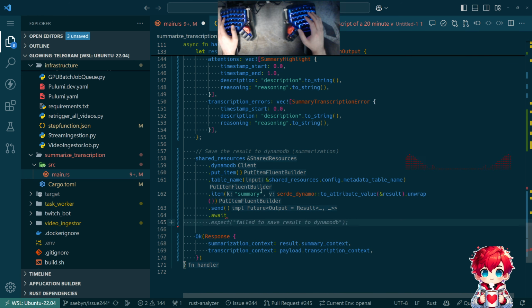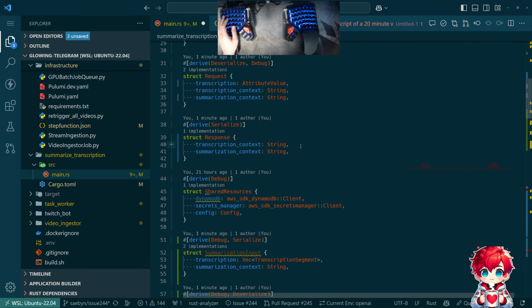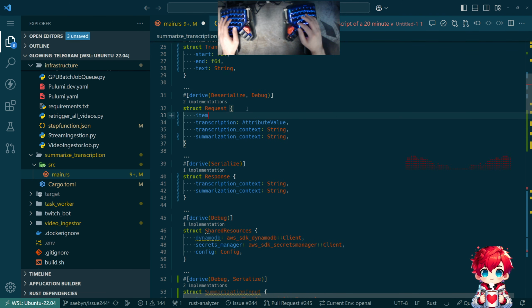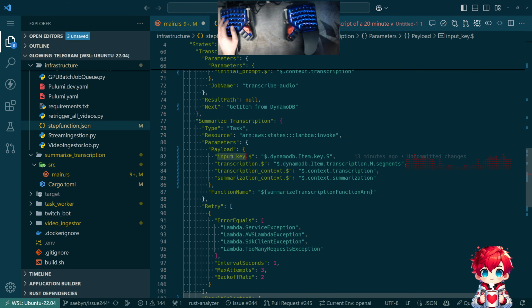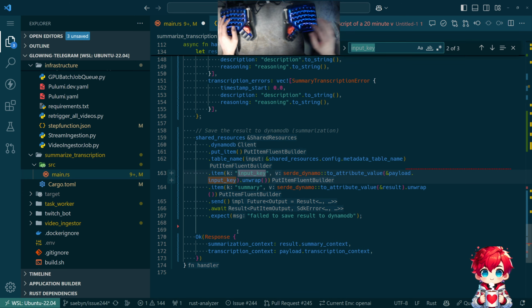One of the things that we need to do that I took out was the item key from the request. Is it called item key? It might be called item key. No, it's called input key. We need that because that's how we're going to identify the record to update. Okay. Table item. This is going to be fun.